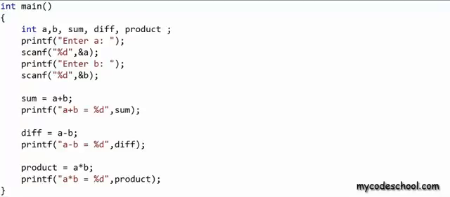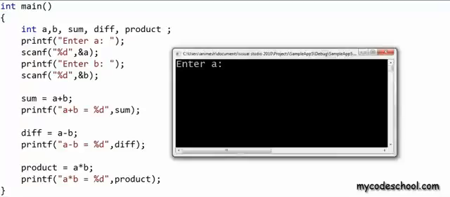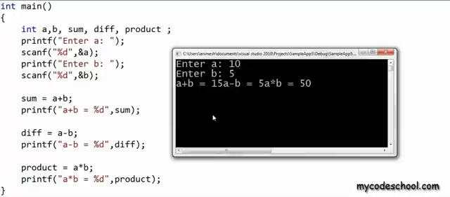Let's quickly run this program and see what will happen. The program is asking me to enter a. Let's say a is equal to 10. Now it's asking to enter b. Let's say b is equal to 5. And now we have got some output here. As we can see, the output of all three printfs has come on a single line.